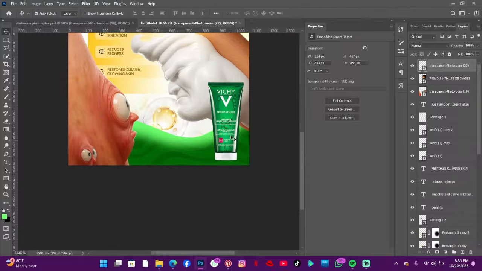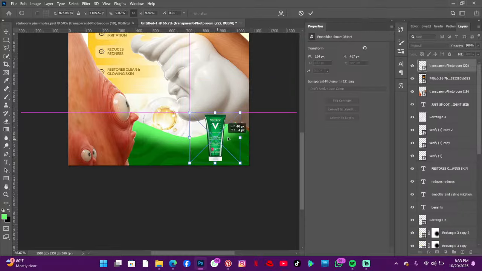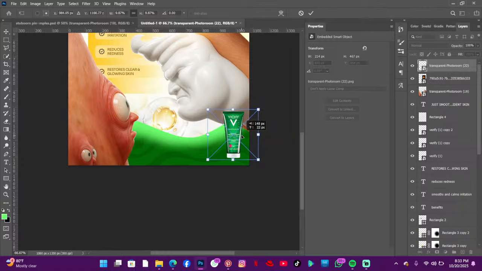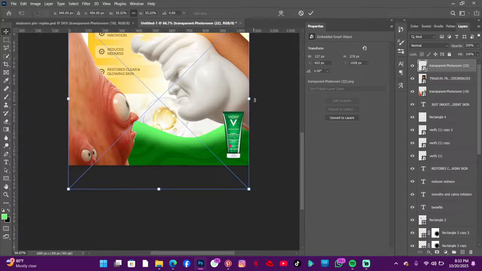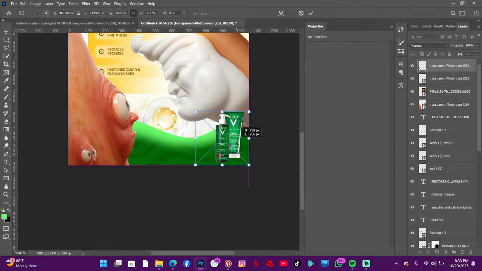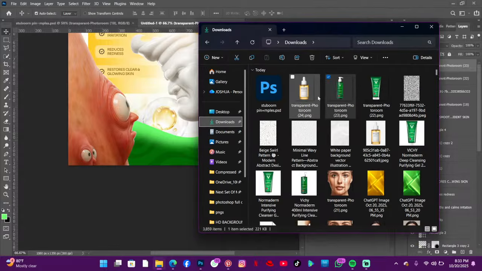So I'm just going to bring in this here, maybe reduce it a little. I'm going to bring in another one, something here, make sure that they are the same. And I'm going to bring in the gold one.